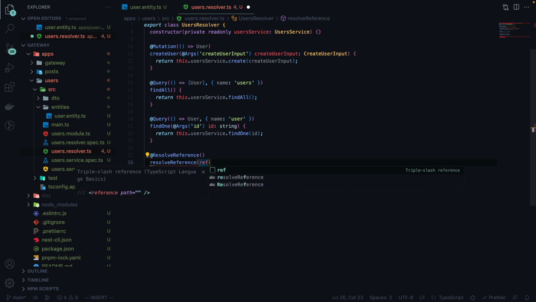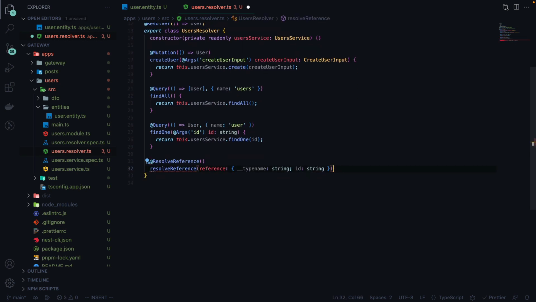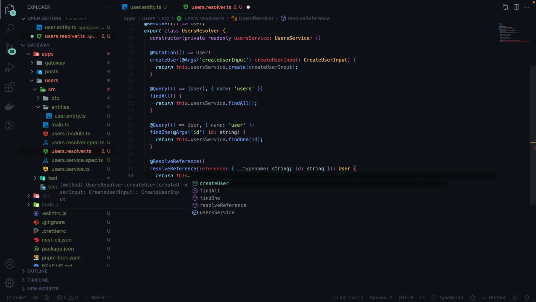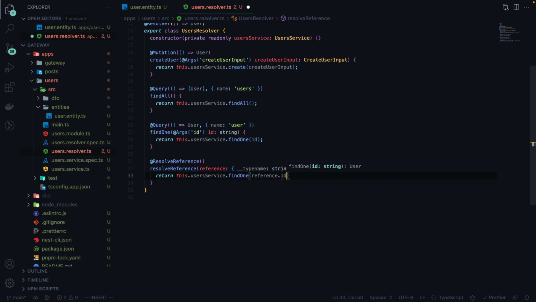So it's going to get passed in this reference property here where we have a __typename of type string, but importantly the id here of type string, which is going to correspond to the user ID here. So we're going to specify that we're going to return a user, and then we can call this.userService.findOne here. Now we can supply the reference.id to get the user ID on this given post.